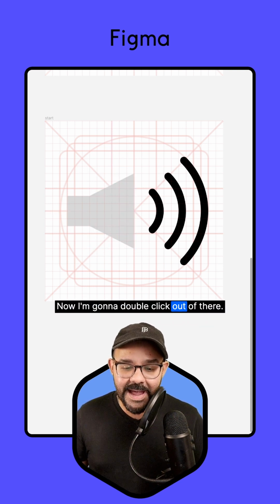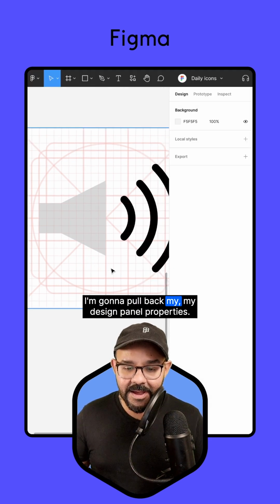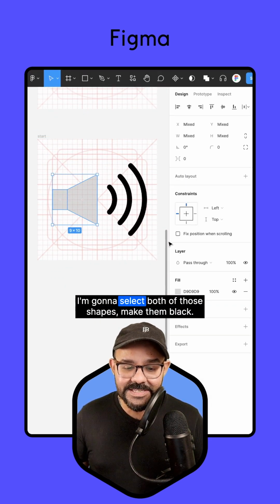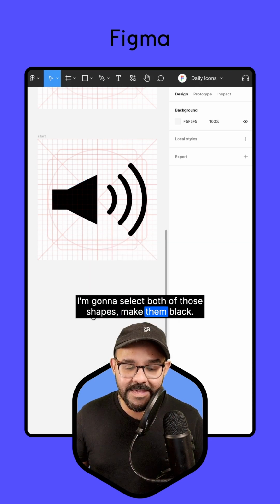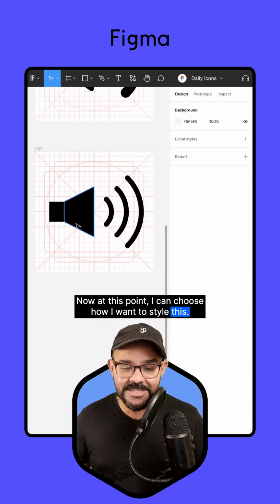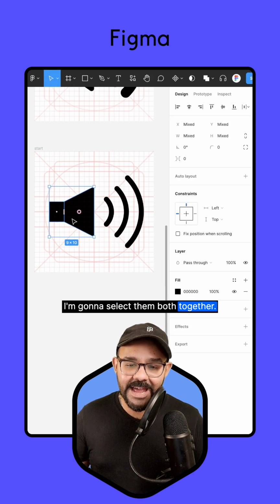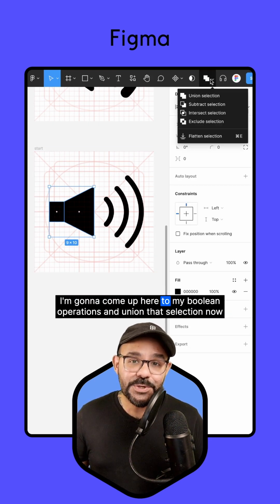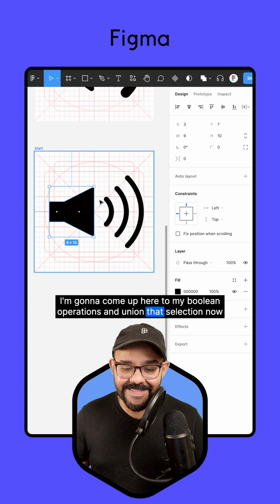Now I'm going to double click out of there. I'm going to pull back my design panel properties. I'm going to select both of those shapes, make them black. Now at this point, I can choose how I want to style this. I'm going to select them both together. I'm going to come up here to my Boolean operations and union that selection.